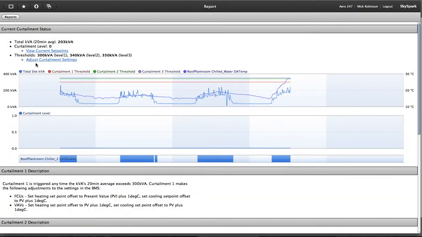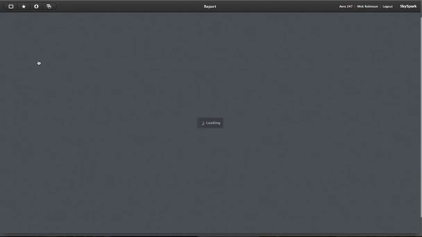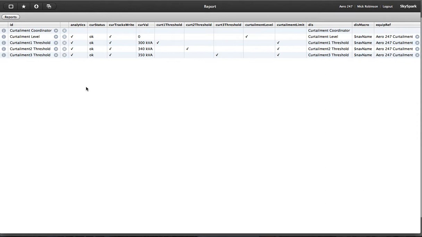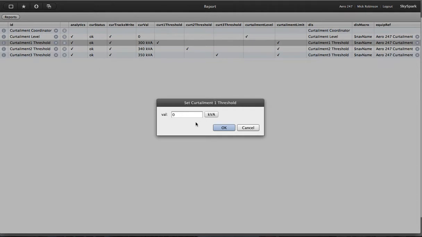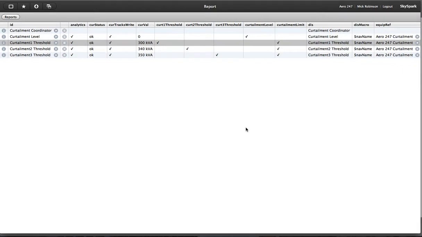You also have the ability for the building manager to change the settings. So we use the adjust curtailment settings, and this is where we can see what the current level is. So there's currently no threshold in place, but importantly we can change the threshold. Make that value whatever you want it to be, and that will take place immediately, and that threshold curtailment plan will kick into place when that new threshold is hit.